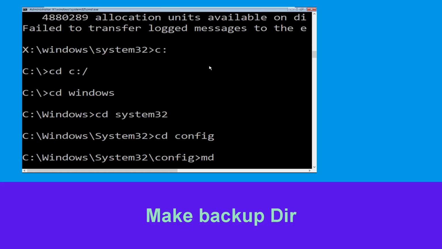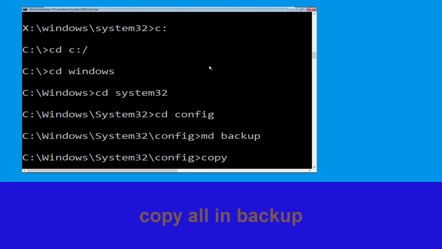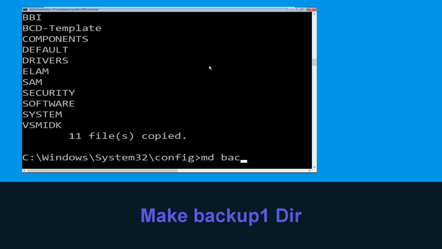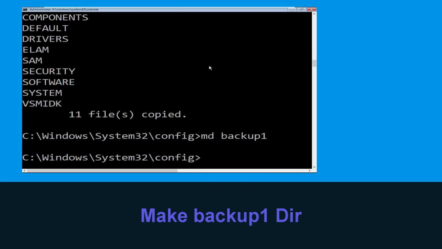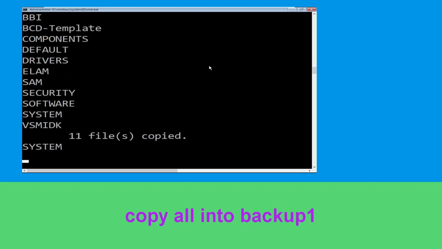Now type md backup and simply hit enter. Now type copy * backup and simply hit enter to execute the command. Now execute the command md backup1 and simply hit enter. Now type copy * backup1 and hit enter.